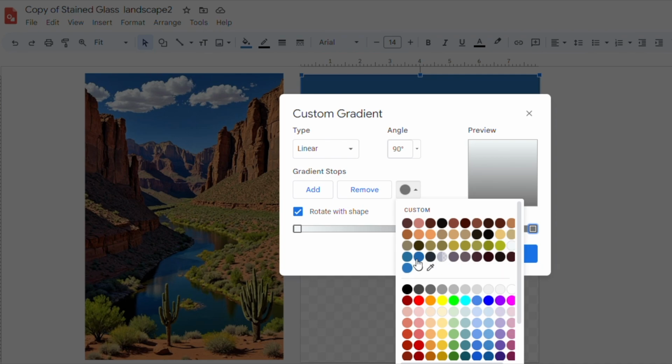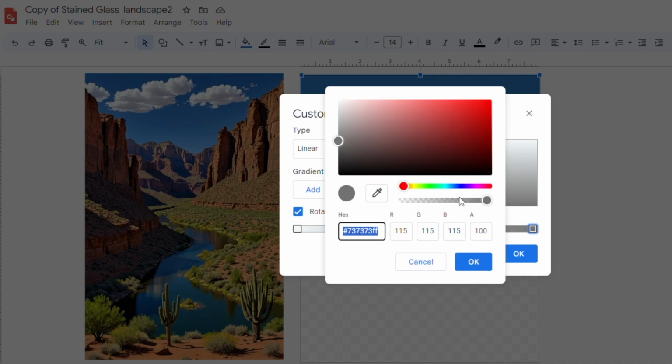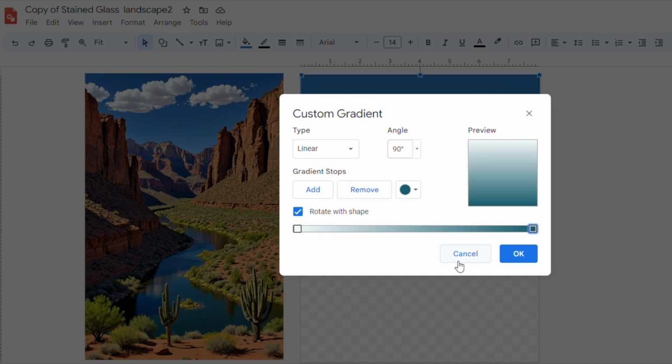So I'm going to select a custom color. I'm going to go to the blue. Now the blue I selected might be a little bit off from the picture, but just so you get an idea. And then I'm going to select OK. And then I'm going to also add a point.